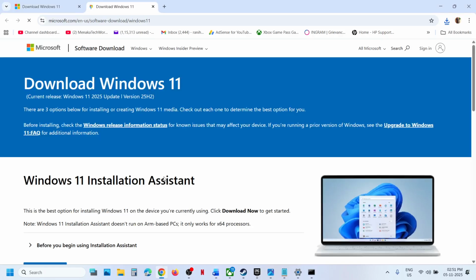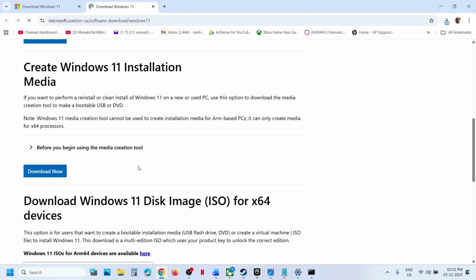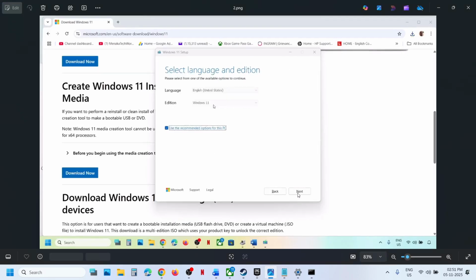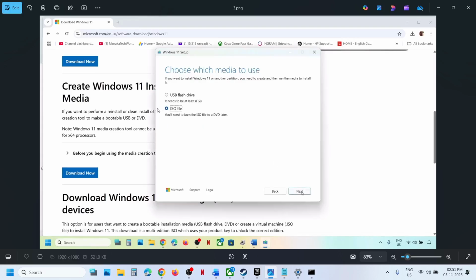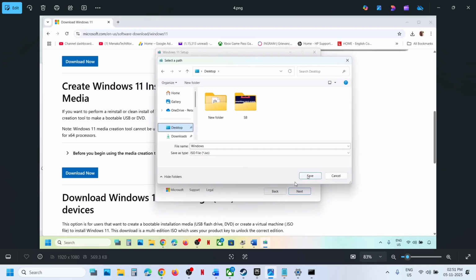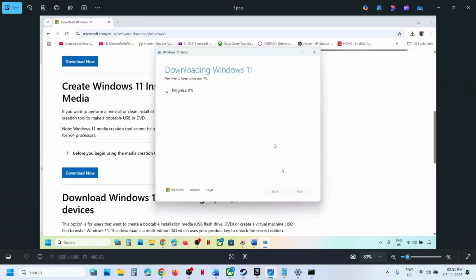Now for this, you can open this link in a browser. It will take you to Microsoft website. Once again, click on media. Here you can see media creation tool. Click on download now. Run this exe file and then click on accept over here, and then by default Windows 11 will be selected. Click on next. Select ISO file over here and then click on next. Save it to desktop, save, and then let the download complete.